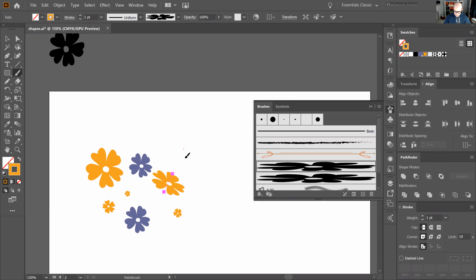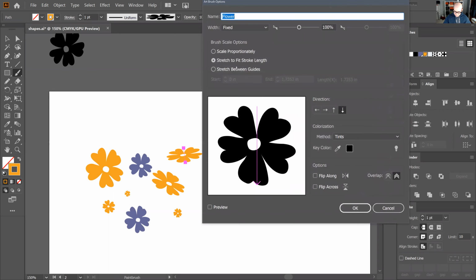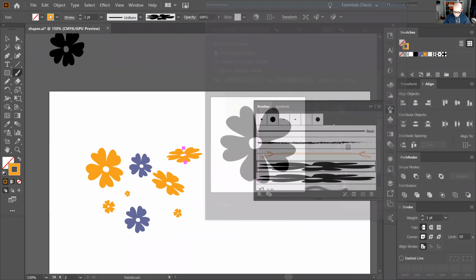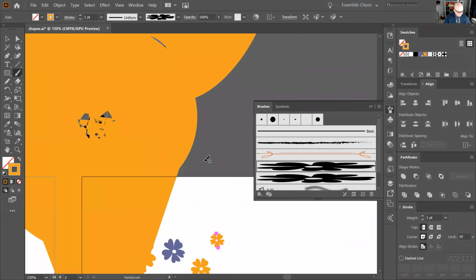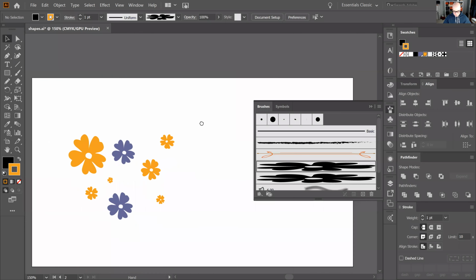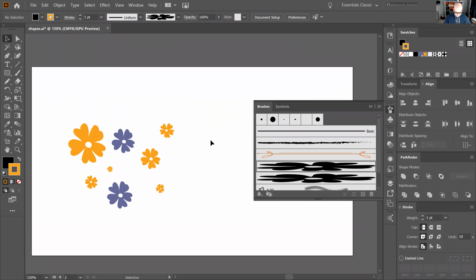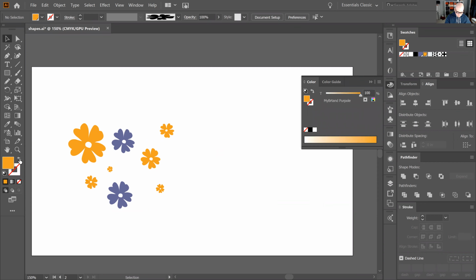Oh, I have to switch this back to scale proportionally. I'm just deleting this thing. I'm tired of it doing that. All right, so now I can do this.